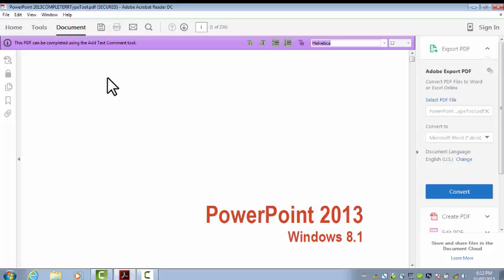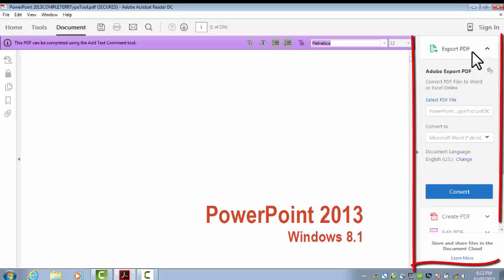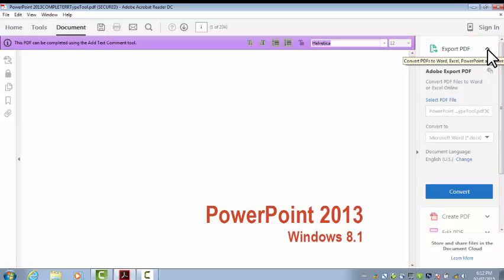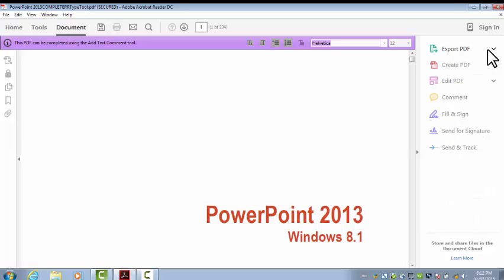On the opposite side of the screen, we have what we call the task pane. This looks slightly different than the previous version of Reader. It starts with the Export PDF open. We don't want to be using that, so we're going to click on the little chevron that points up. And these are the options that you have. The one that we primarily work with will be Comment.